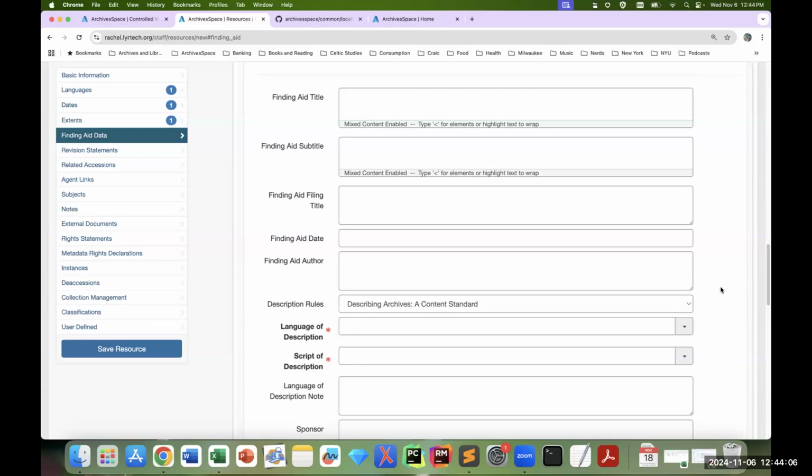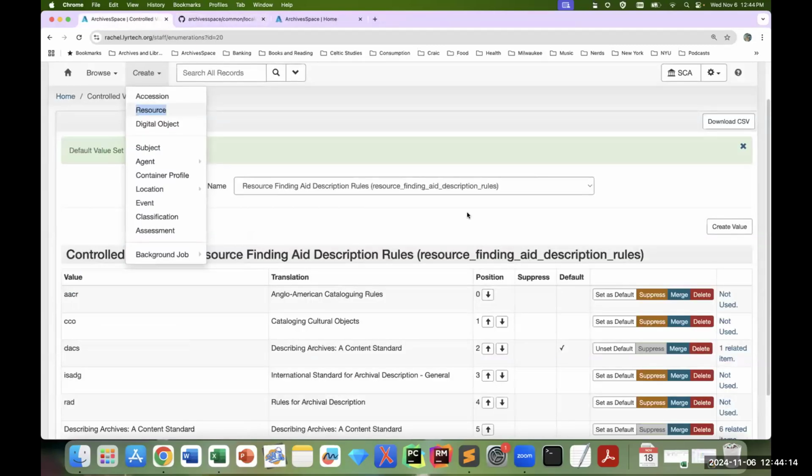Another thing you can do is merge terms. Sometimes you might have duplicate or variant forms of the same value, and this is especially true if you do a lot of imports or migration. But you can remove these variants through the merge option, which collapses those values together.